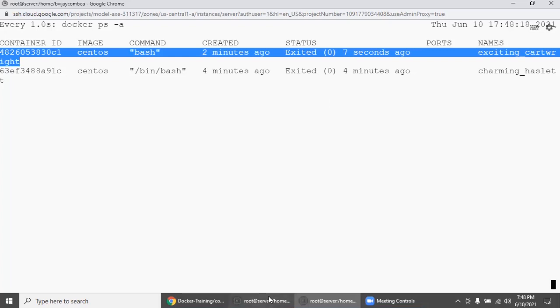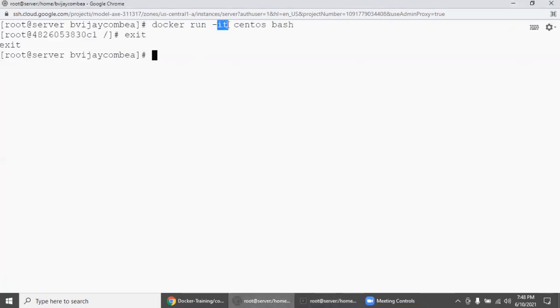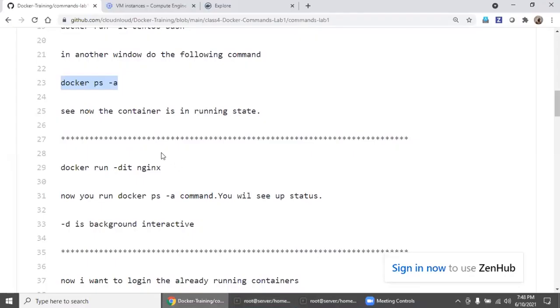IT means interactive terminal. It will log in, but when you finish all your operations and come out, it gets exited, right? So you need to run it as a background process. That is why detached mode. You can say detached mode or background. With -d, you are downloading the image and making the image spin up as a container in the background. Okay, so we will run this.